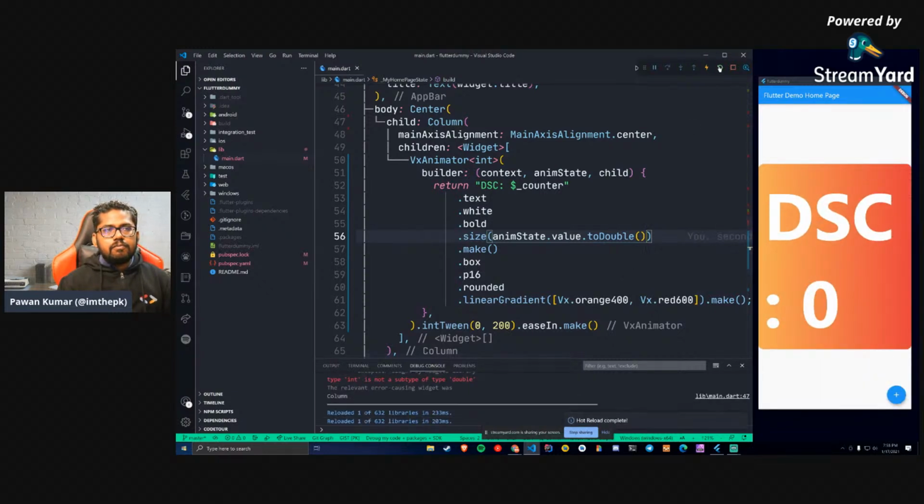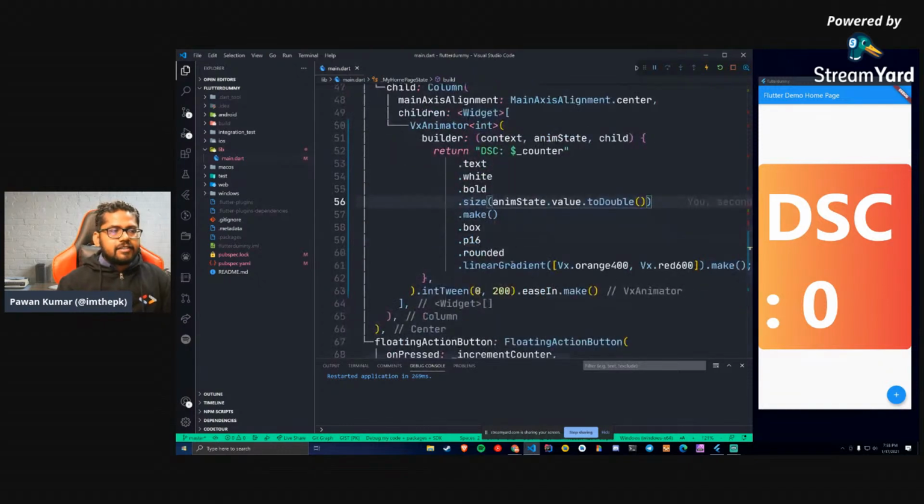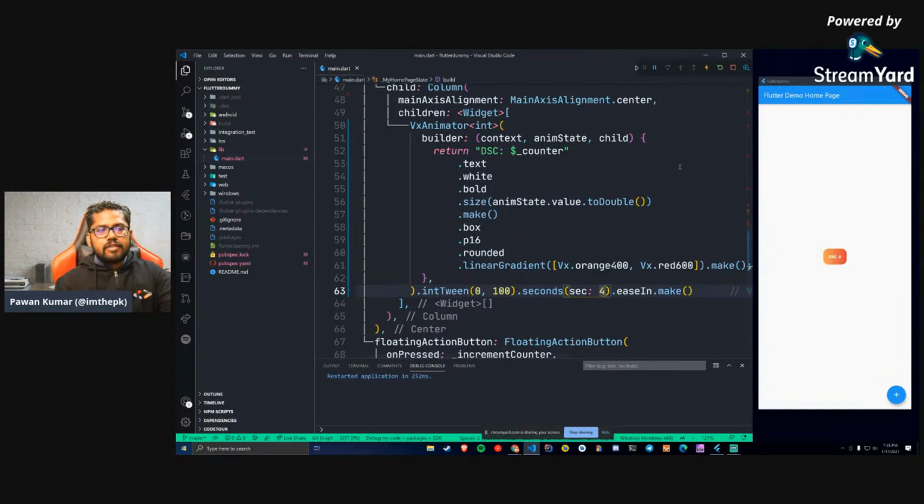And you must have seen an animation which happened, right? But that was very fast. So let's try to make the size as 100, and let's give it some duration. Let's make it 4 seconds, so that it can happen very easily. So you can see we are getting this animation.